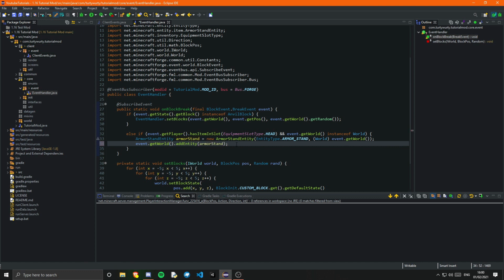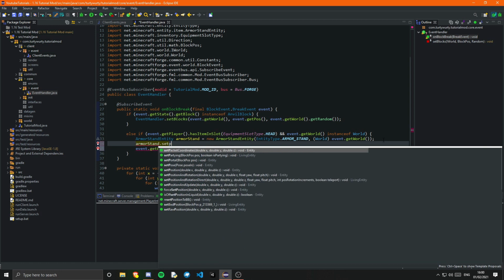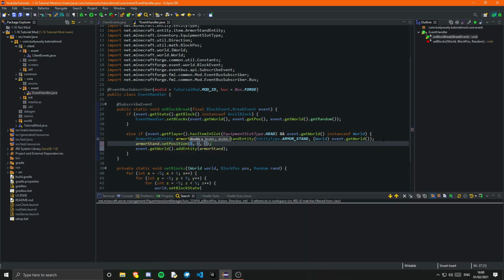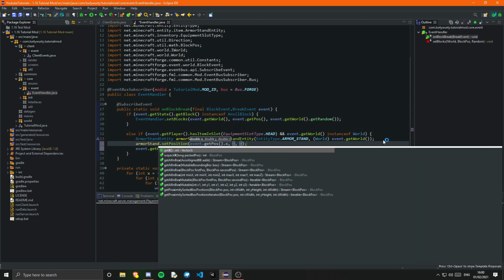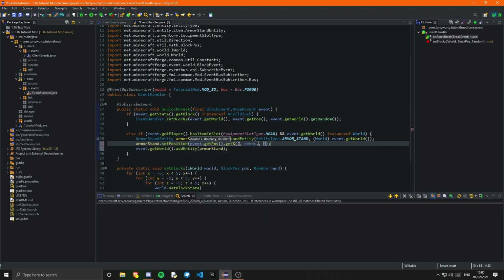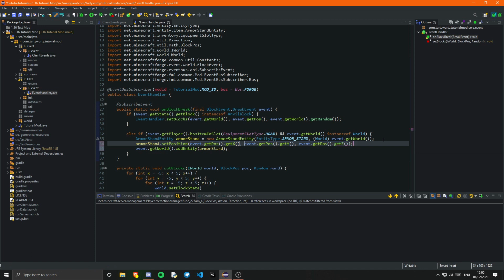And then set position to event.getPos .x .y. Obviously I'm just making this up as I'm going along.